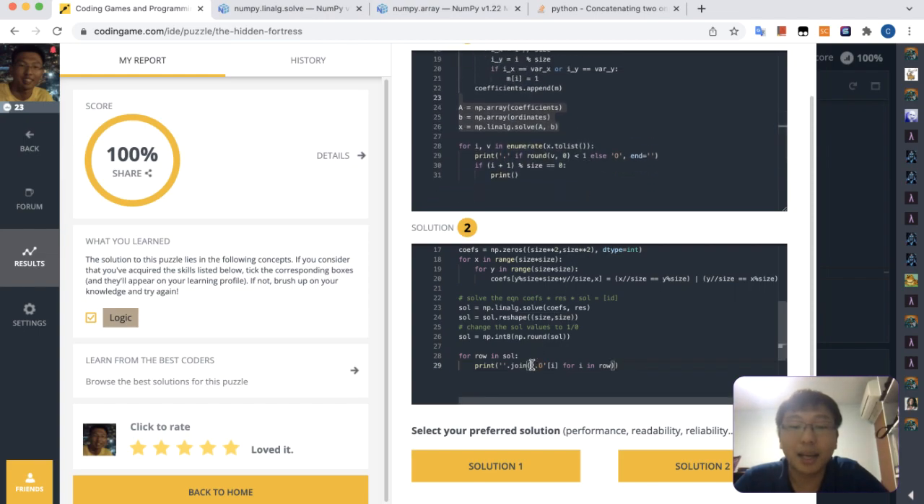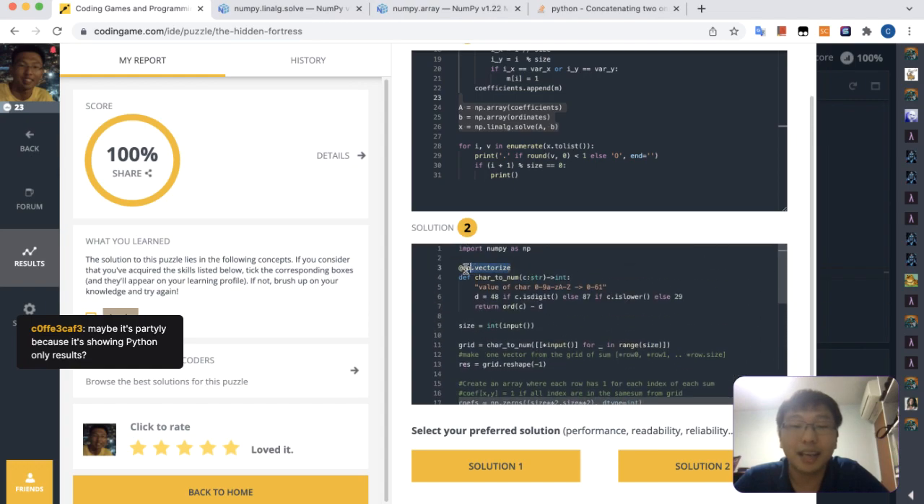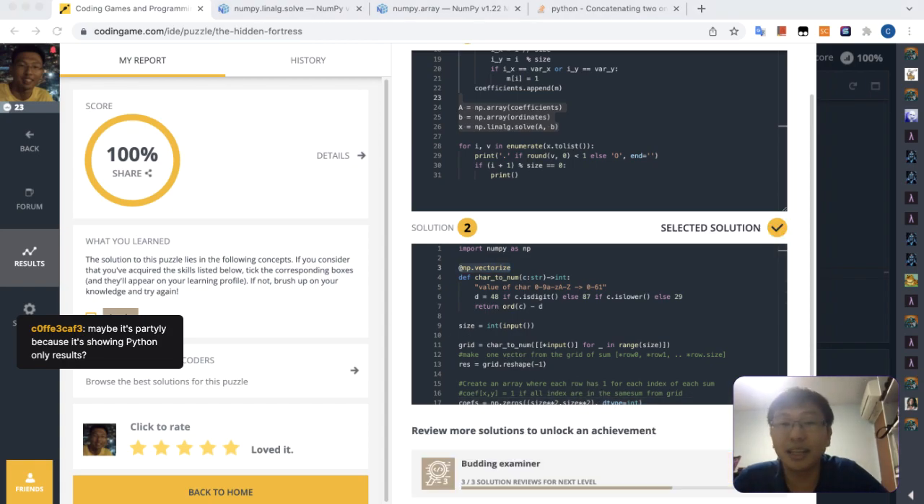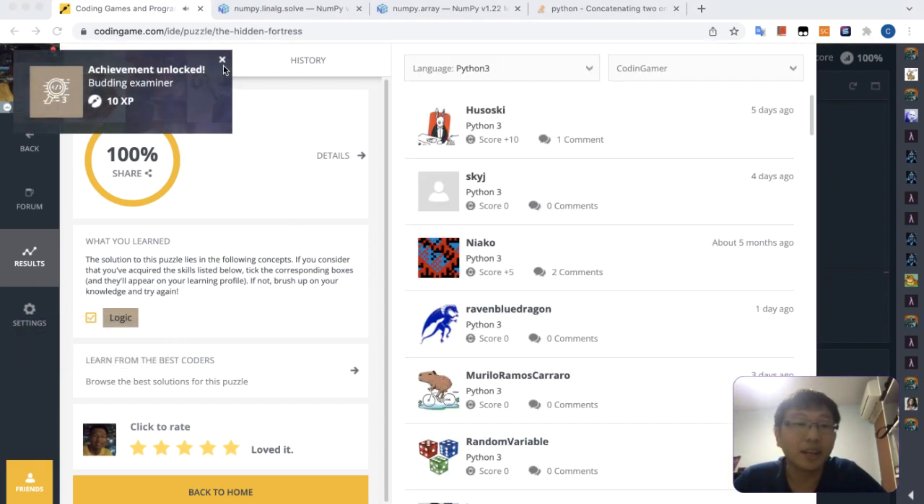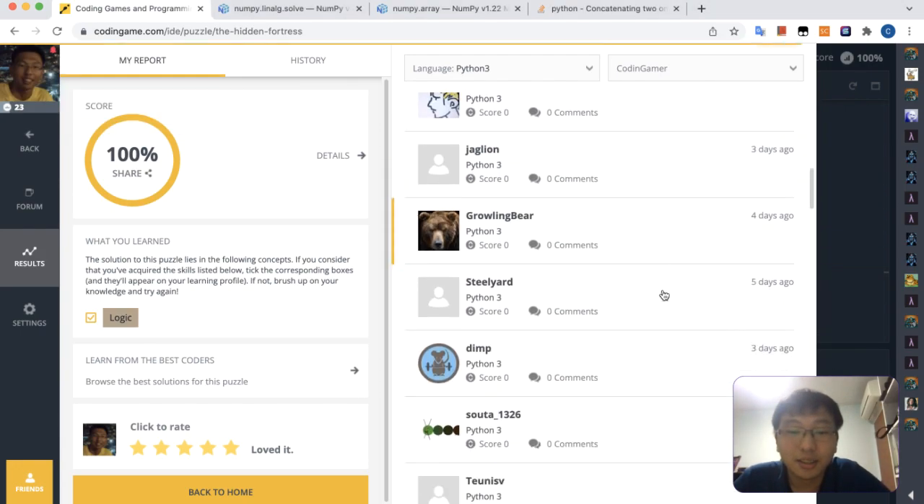I like this solution better, because it has this np.vectorize. All right. No, it's showing Python because I coded in Python. Okay, let's see the other solutions.